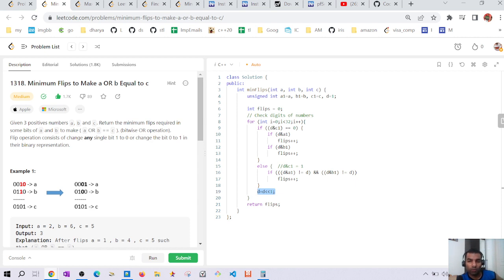But if after shifting we find D and C equal to D, that is we found bit as one in output, and if D and A is not equal to D and D and B is not equal to D, that is, if both of them are zero, then we have to flip at least one bit. So we'll be incrementing the flip counter here, and finally we are going to return the flips.